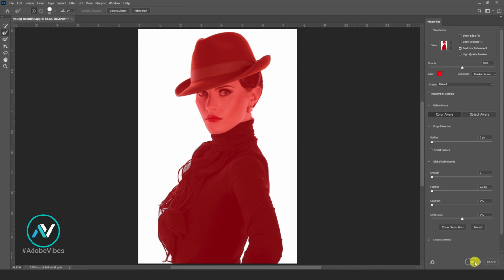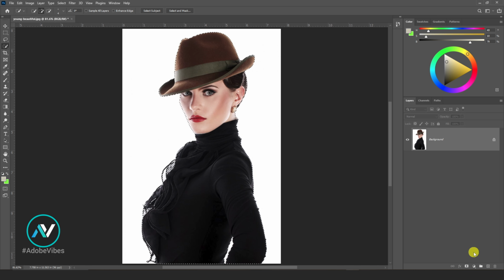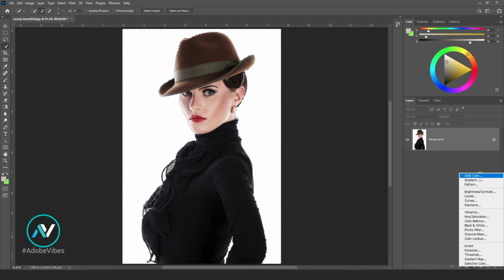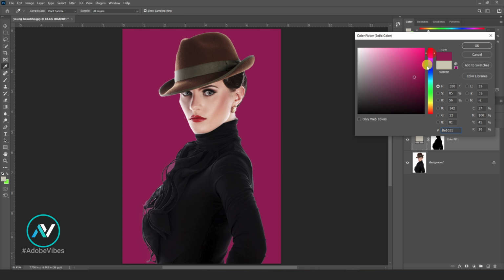Keep output as selection. Now this selection is on the object and we need to invert this selection by pressing Ctrl plus Shift plus I. Go to Adjustment and then Solid Color. Select the color you want for the new background in the dialog box that appears. Feel free to play with colors.